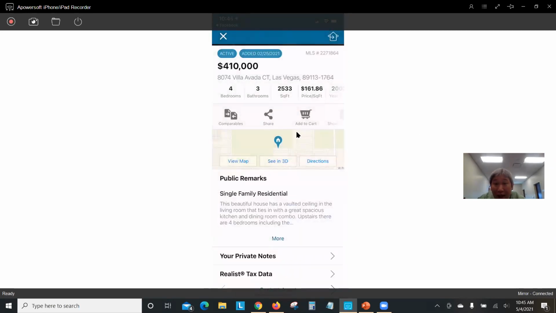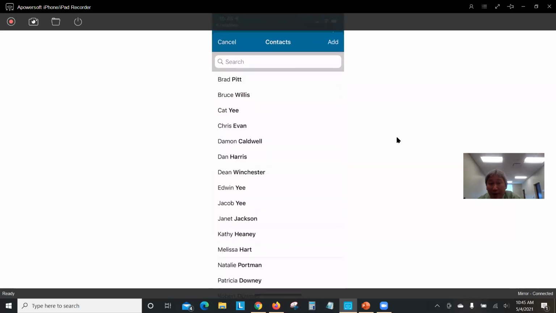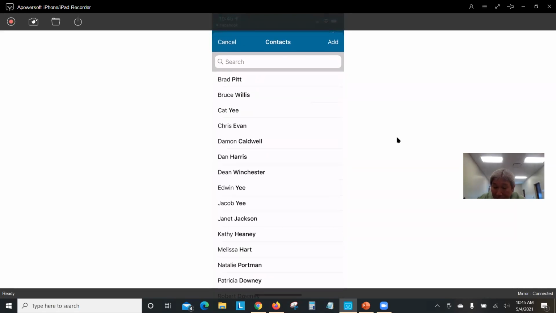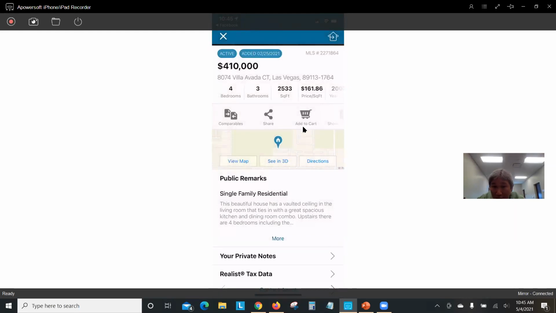So that's sharing. Add to cart. You can put it in a shopping cart of one of your clients or contacts. Okay. Cancel. I'm going to cancel out of here. So that's cart. If I swipe to the left, you can also do showing requests. You can do a showing request without having to download the Showing Time app. You can do it right here.